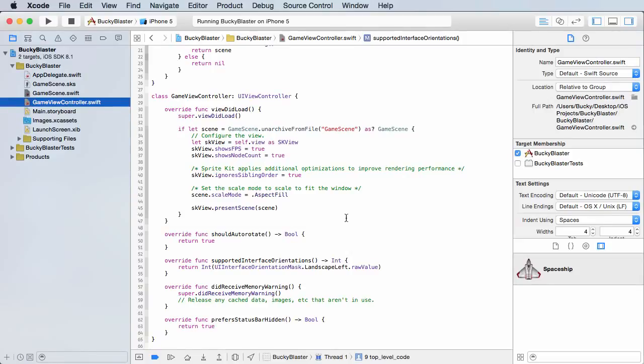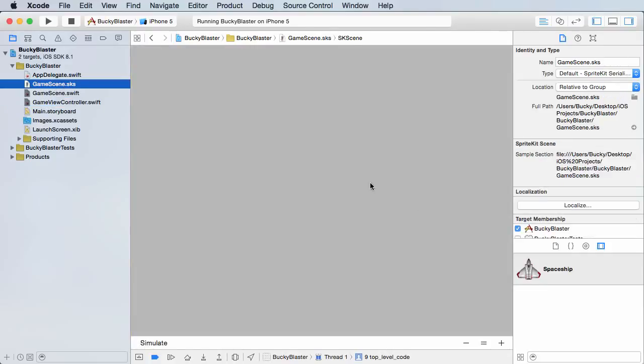Once that is taken care of, we can start setting up the welcome screen. Now let's hop over to GameScene.sks. This is the welcome screen, the very first scene that the user sees. And right now it's just gray and boring.